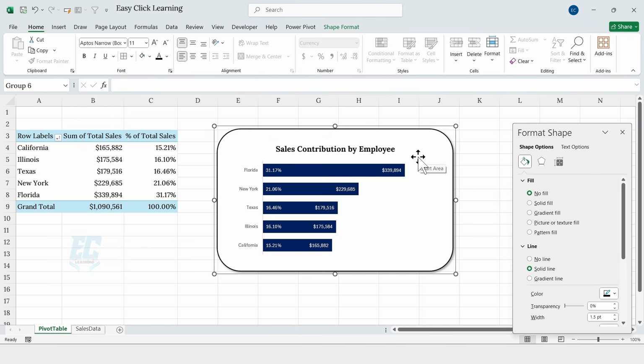And just like that, your chart doesn't just display data, it presents a story in a way that's clear, focused, and visually appealing.